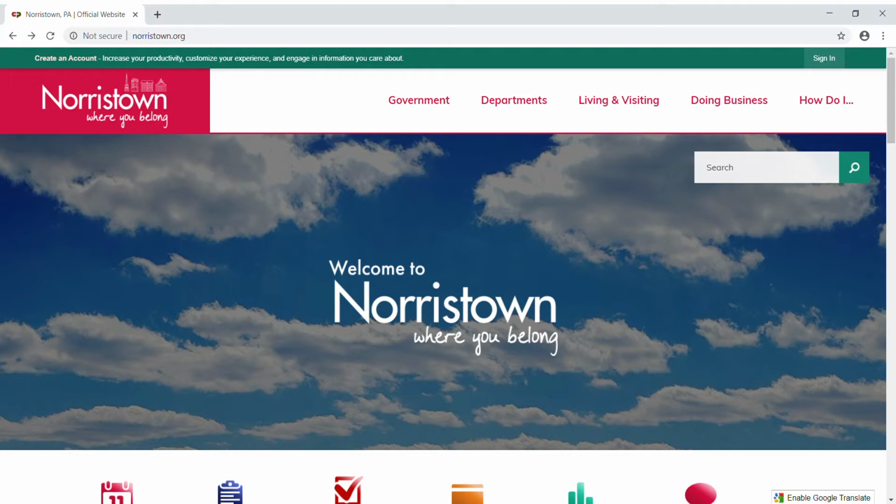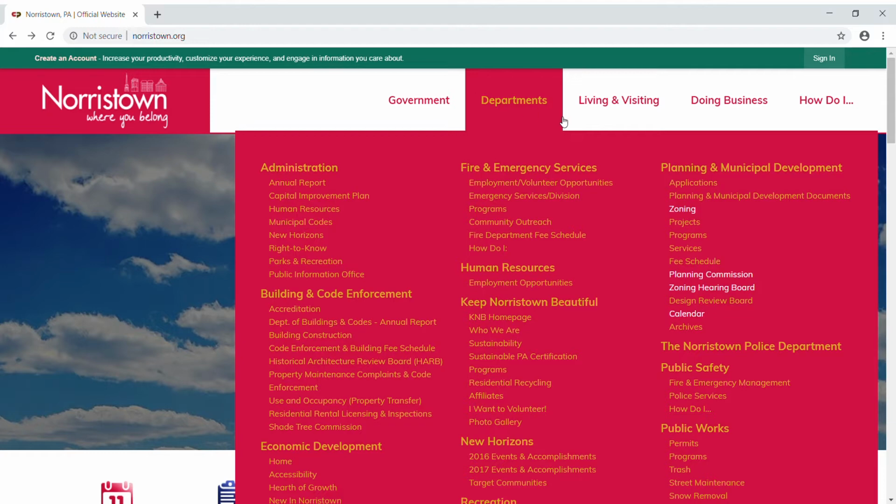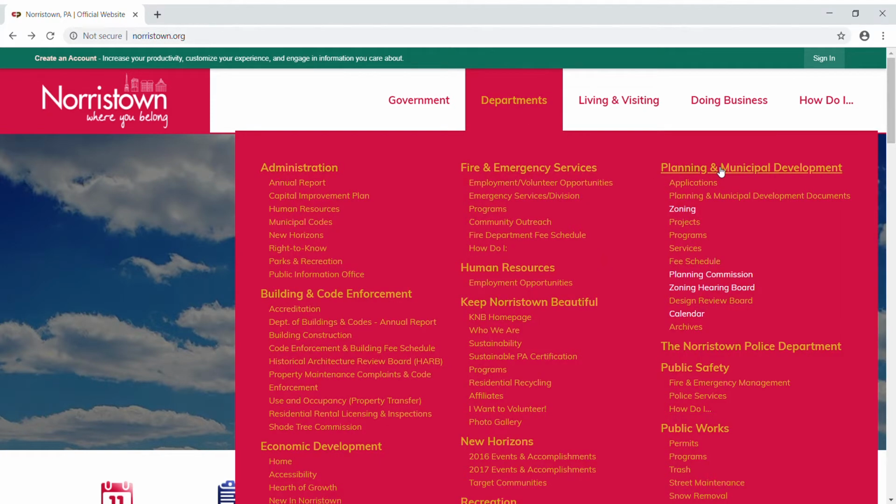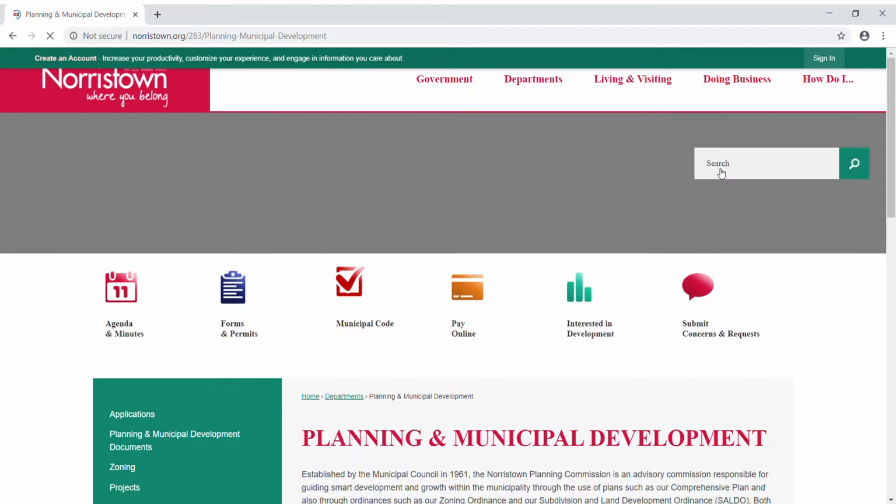Answers to many of your zoning and planning questions can be found right on the Norristown website. Simply go to norristown.org, then hover over Departments, and select the Planning and Municipal Development page.